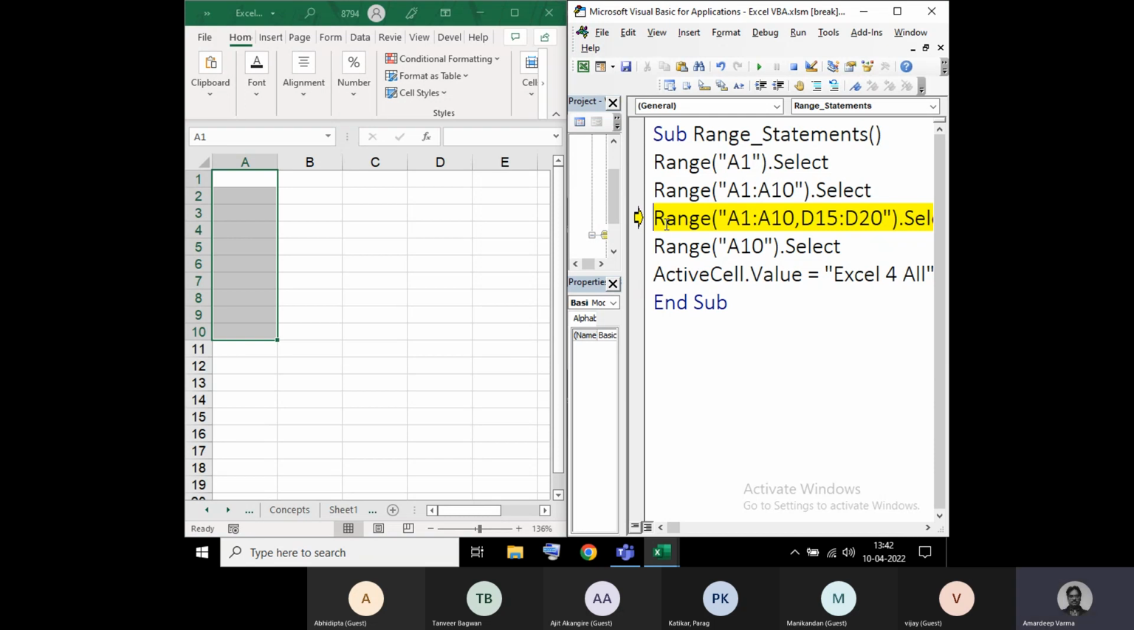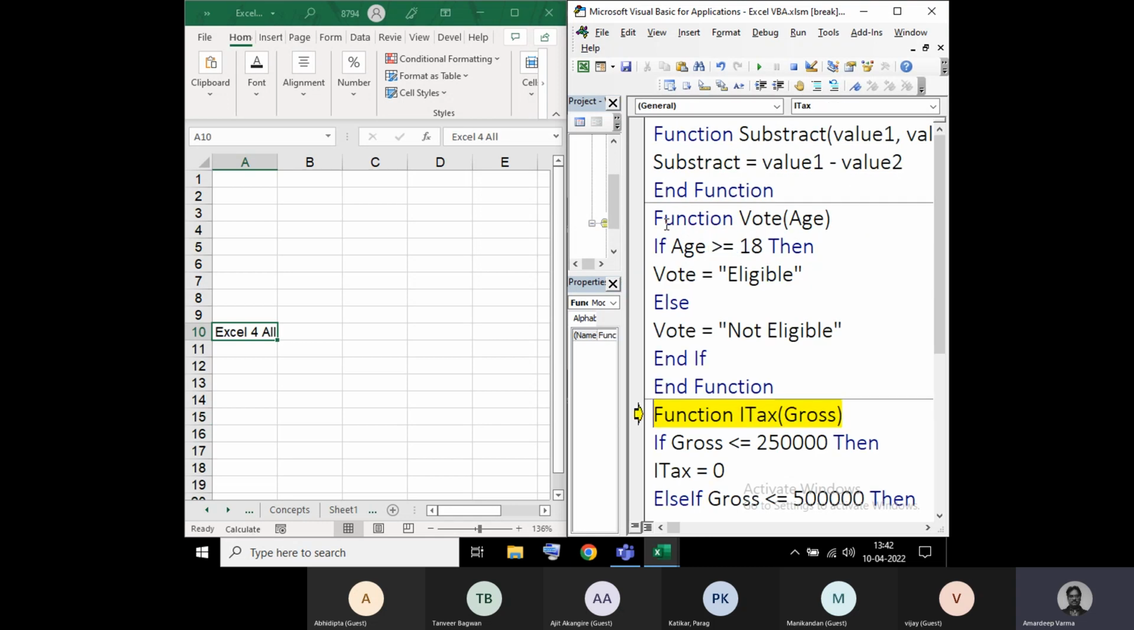Again, F8. You will see it has selected A1 to A10, D15 to D20. Again, F8. It has selected the cell A10. So this A10 is called as the active cell. Now suppose I want to put any value in the active cell, it is saying active cell dot value equal to Excel4all.